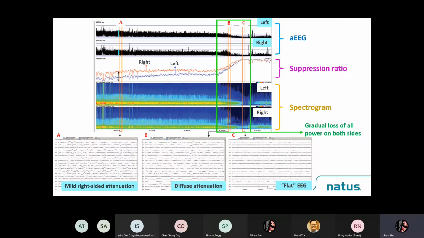So nearer to the end of this time period highlighted in the green box, there is a gradual loss of all power and amplitude on both sides. And the suppression is rising to 100% as the cerebral blood flow ceases. So you can see the corresponding EEG in the image C. The EEG is nearly suppressed, showing you a flat EEG in that sense.